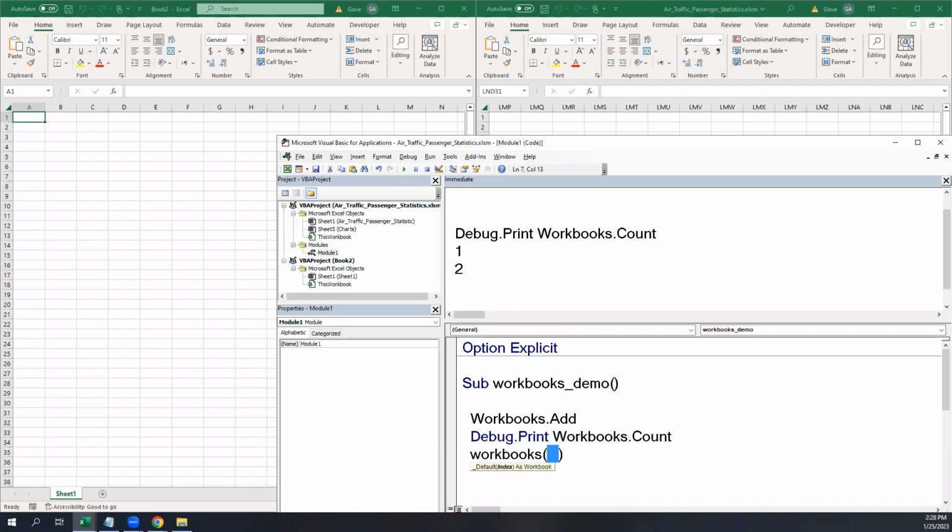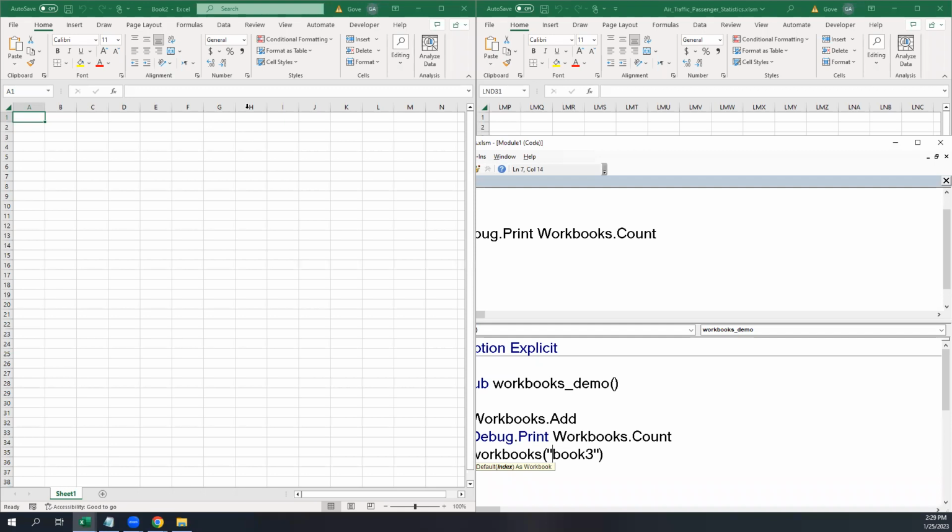Okay. So you're saying go by its name. Put here in quotes, like book 3. That would work. But again, it's only because I'm pretty sure the last one I created was called book 2, so the next one I create is going to be called book 3. But if I run it again, it'll try to close book 3 again, and that would cause an error.